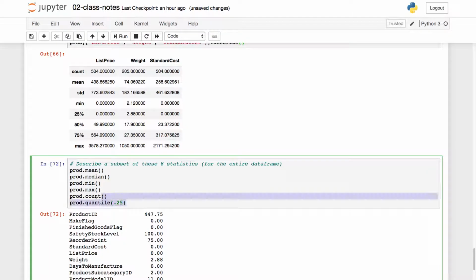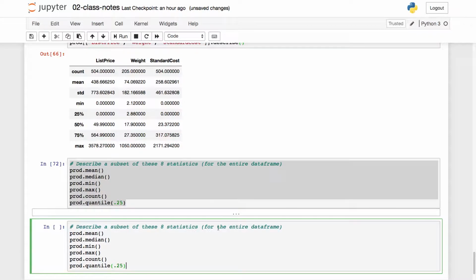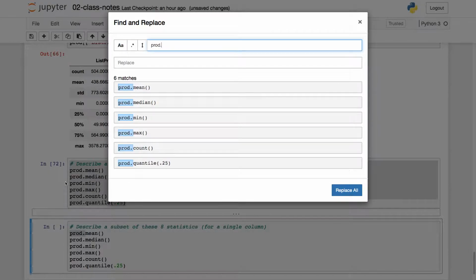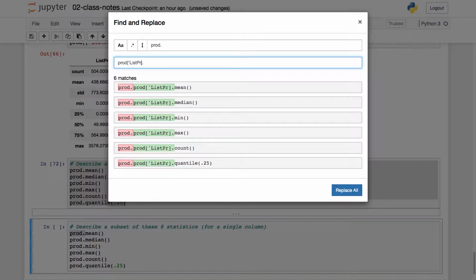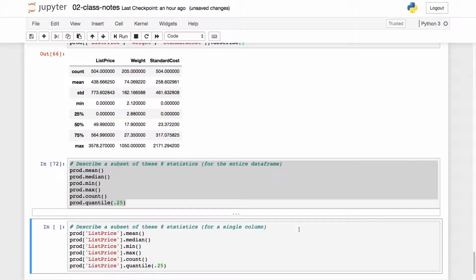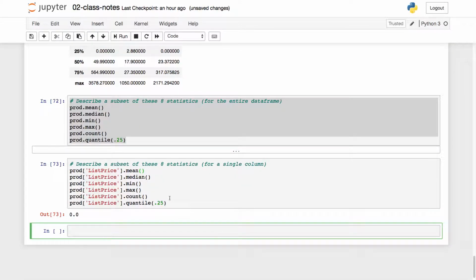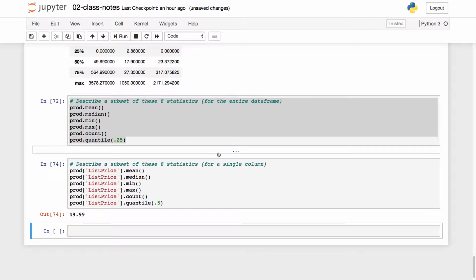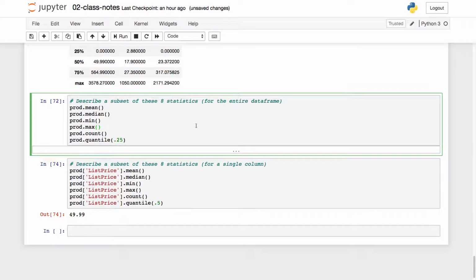But you could do something very similar, copying all of this and pasting into another cell a little further below for a single column. Here I simply am going to use my find and replace option to replace prod with prod list price. Replace all inside the cell, and it'll give me the same information, only I don't really want quantile here, so let's go back to 5. But for a single column, in this case, whatever the list price is.